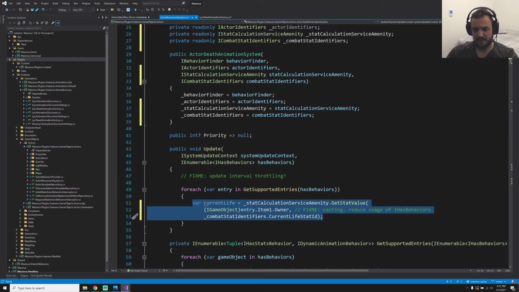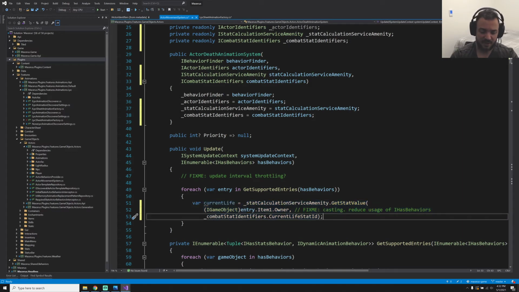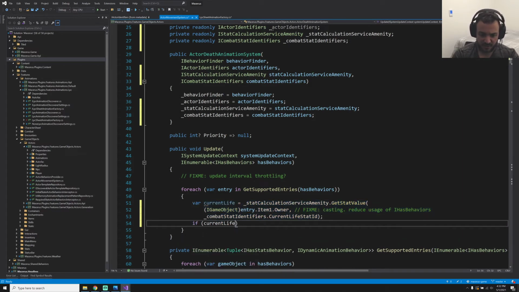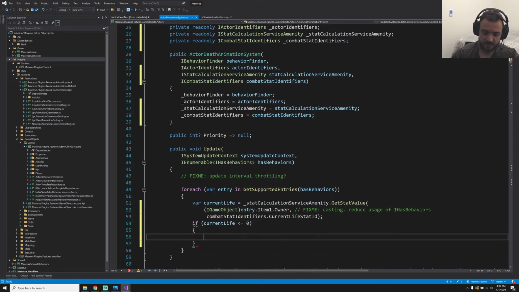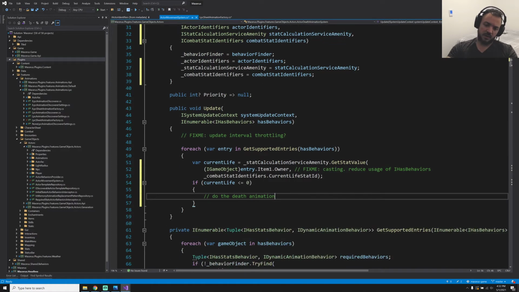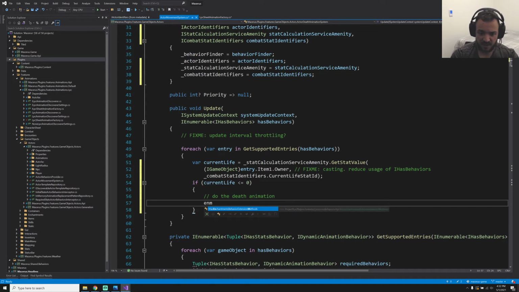on the map that has both of these things on it. And then we can say something like if current life is less than or equal to 0, we want to do the death animation. Okay, so how do we do a death animation? Well, I think item 2 is the animation behavior, and we can do current animation ID is essentially this. But where do we get this from?